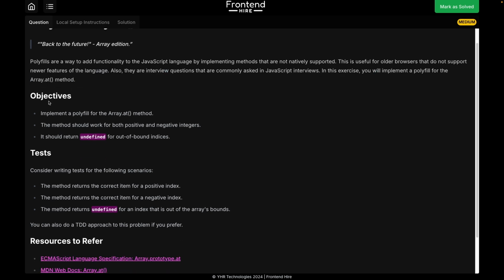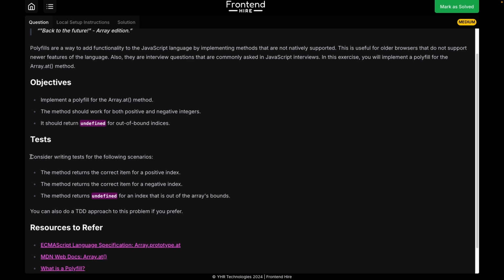So what is the objective? Implement a polyfill for the Array.at method. The method should work for both positive and negative integers. It should return undefined for out of bound indices, and we are also supposed to write tests. In an actual interview you don't have to, but I recommend you write tests so that it helps you think better. So we need to write the test for returns correct item for the positive index, returns the correct item for the negative index, and returns undefined for out of bounds, right?